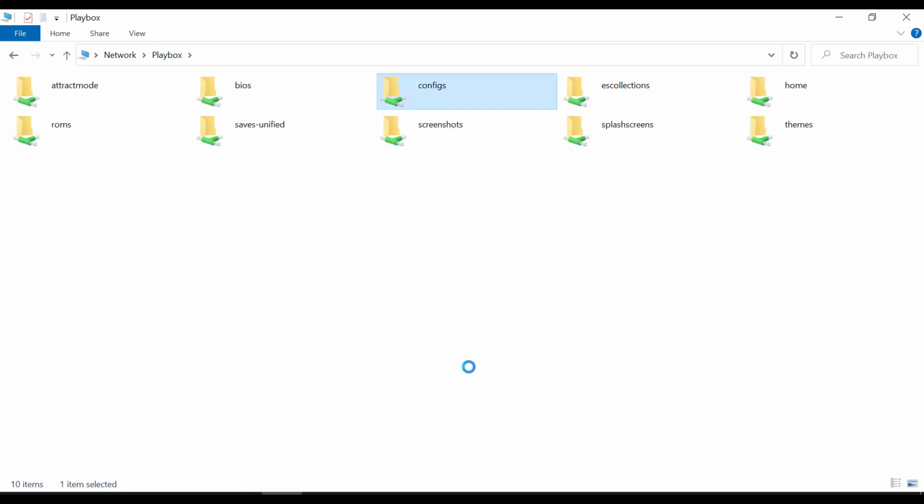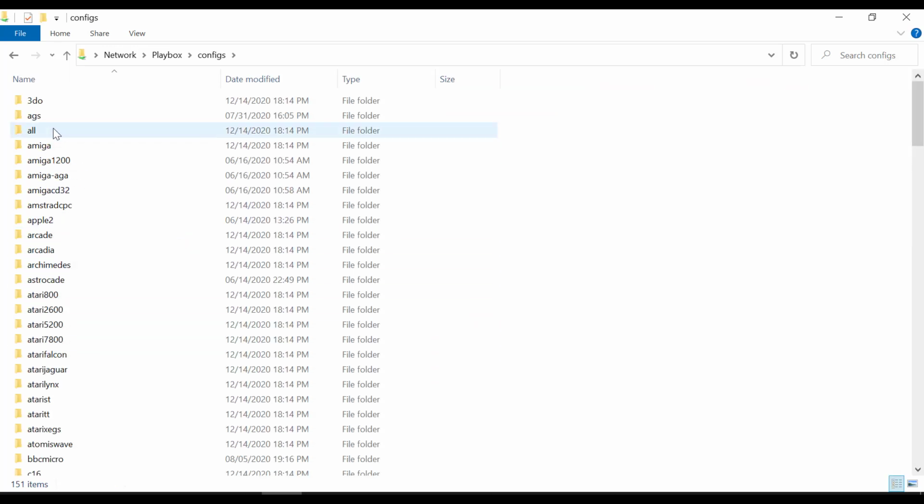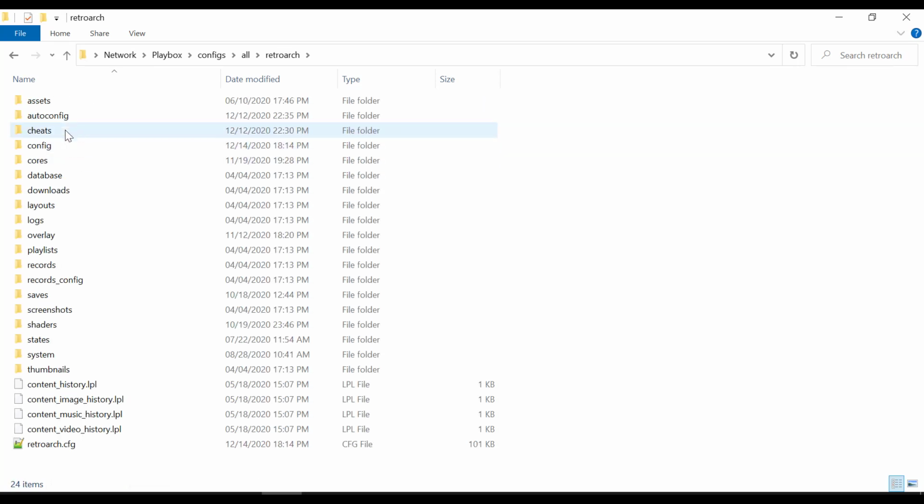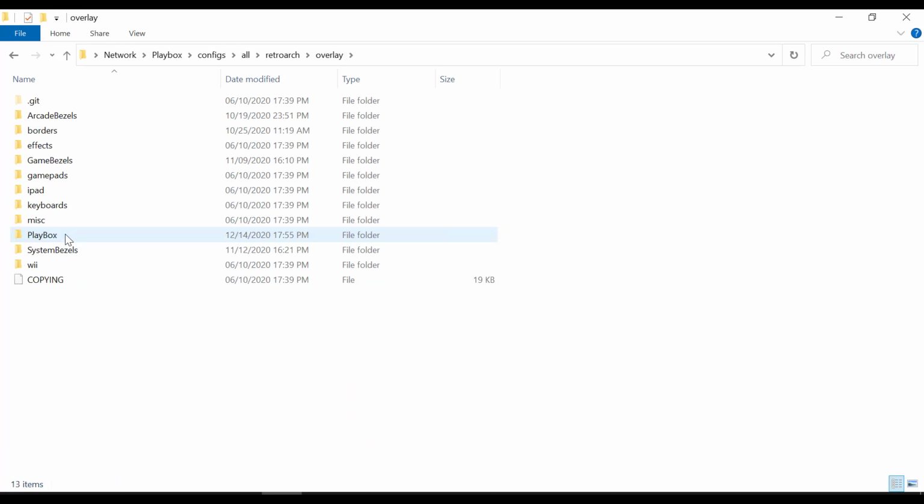So we'll go to the configs, and I'm gonna go to all, then we'll go to Retroarch, then we'll go to overlay, and this is from the bezel project, some game bezels for bezel project again. So these ones I wouldn't touch, just is created.